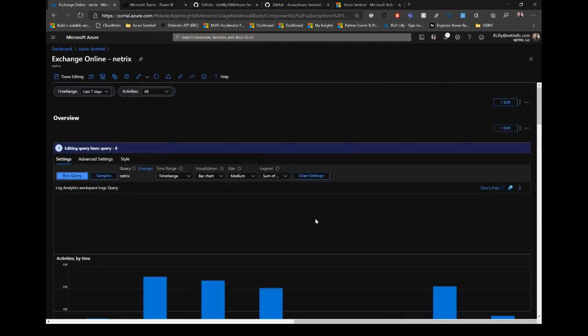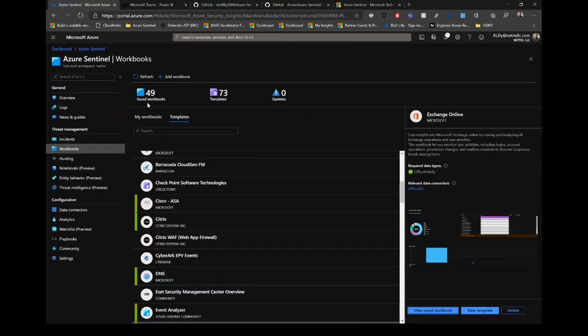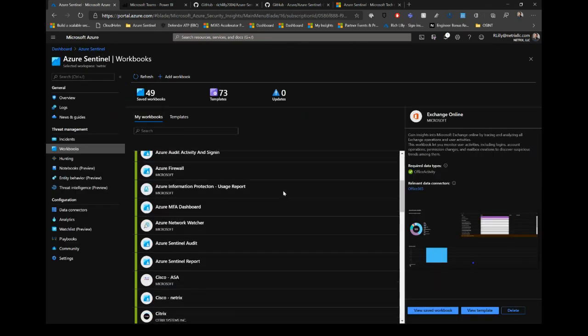If we look at this one, for instance, it's all backed by a Kusto query looking for Exchange Office workload and Office activity, and then just doing some filtering based on those drop-down properties I have above. Again, fairly straightforward to start to consume. In addition to Microsoft provided templates, you can also build your own.